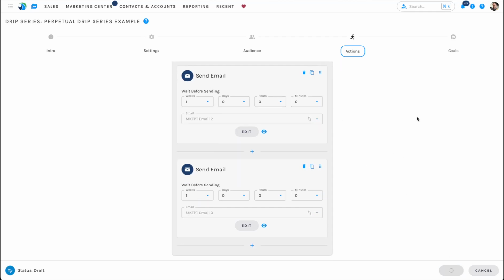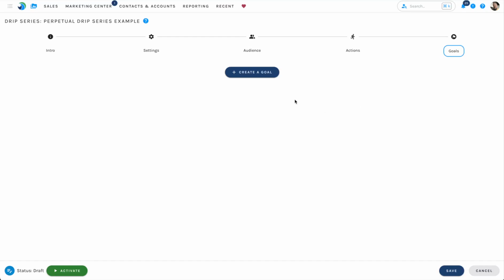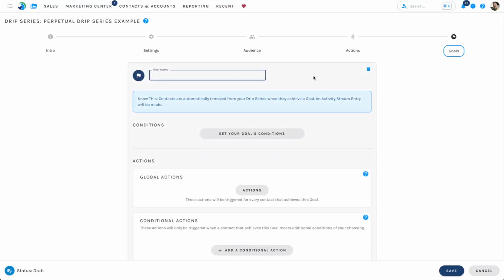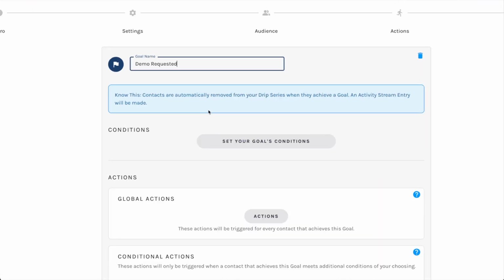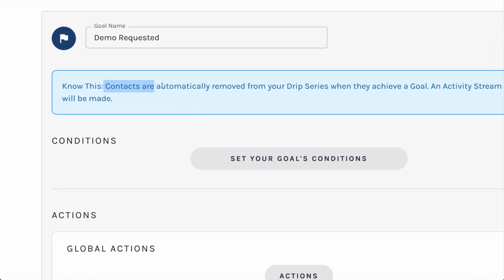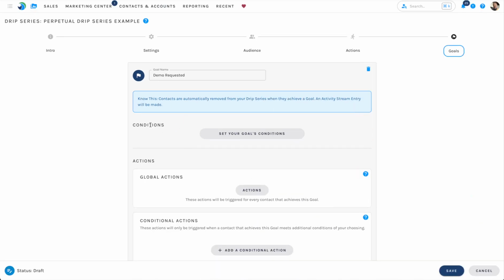We'll move on to goals. So let's click to create a goal. It wants the name, so I'm going to say demo requested. Let's assume that that's what I'm after with this drip series. And when they request a demo, I want to stop asking. That is the point of a goal, which is why contacts are automatically removed from your drip series when they achieve a goal, right? There's nothing I need to do other than set up my conditions.